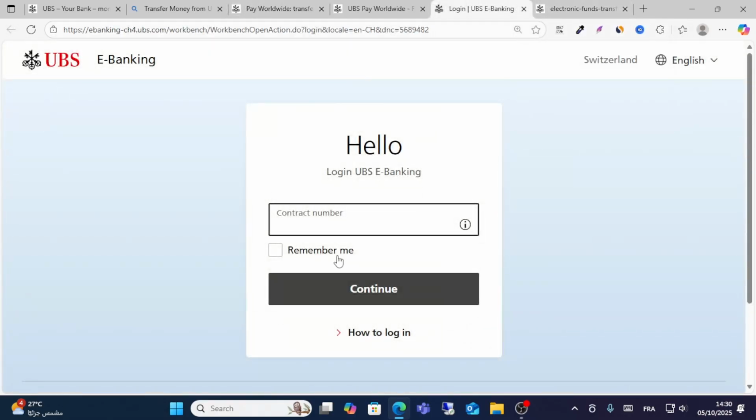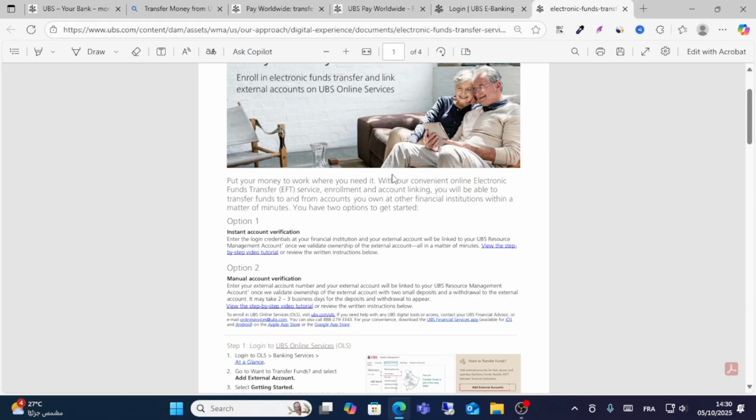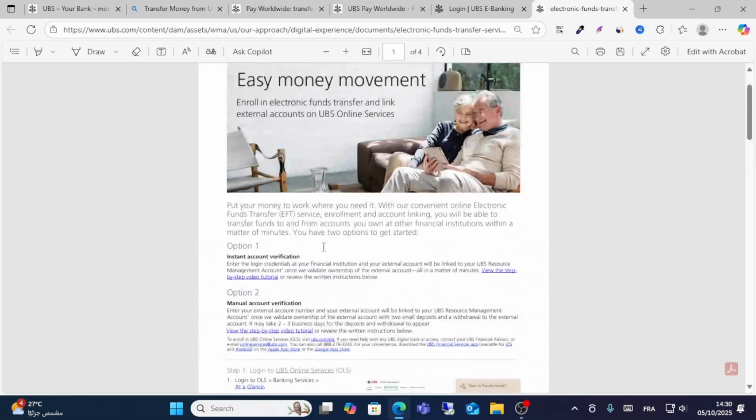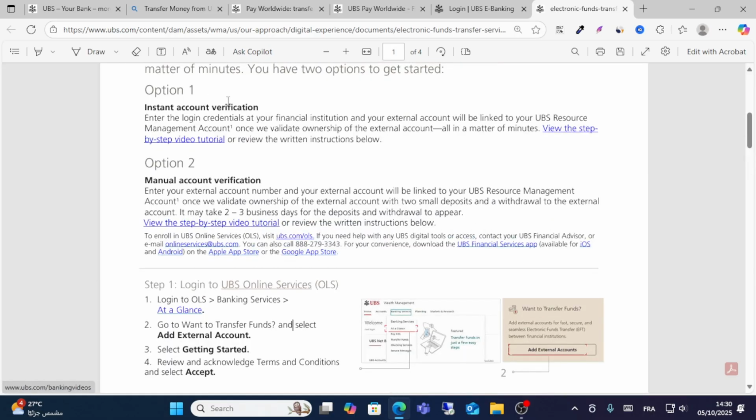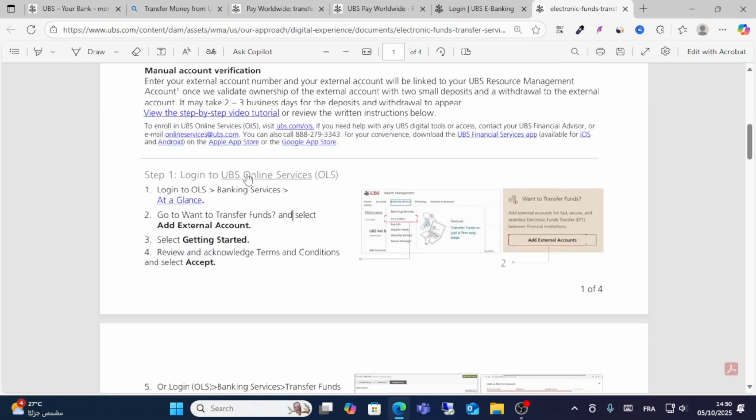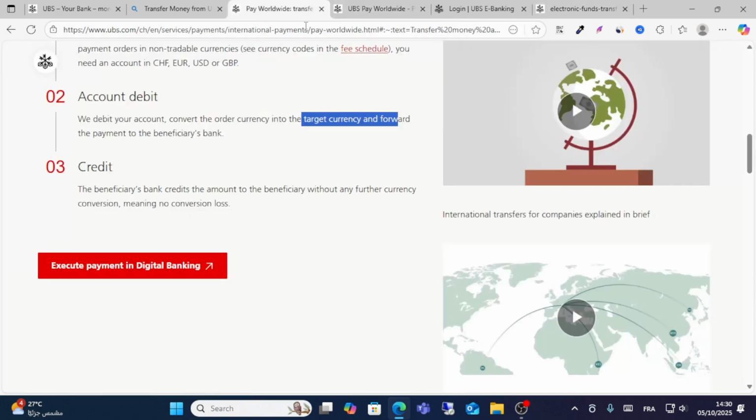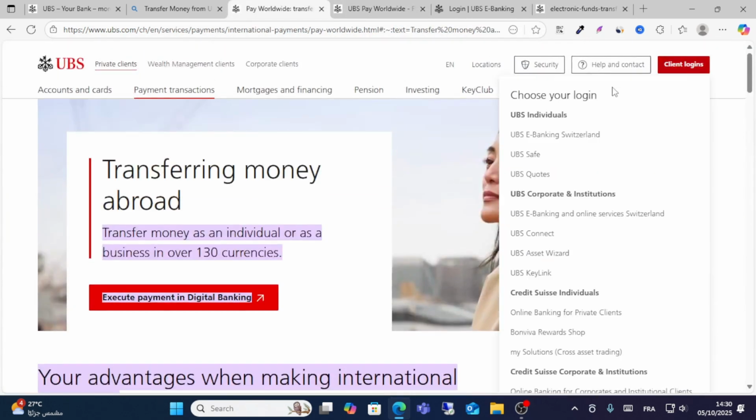You should log in to your account and complete the steps of the transfer. If you want an easy money movement with this method, you should verify with instant account verification. You should have account verification. Log in to your account on UBS. This is the first step, guys. Log in to your account, and choose your account login option from here.